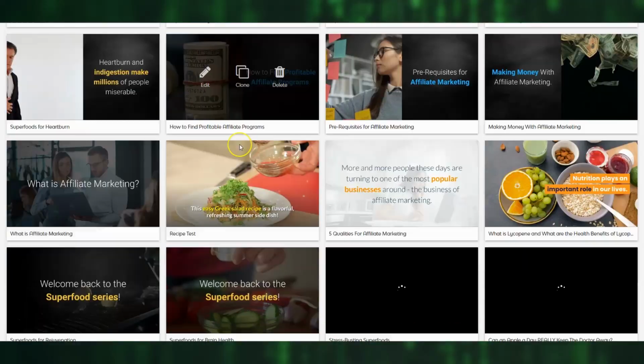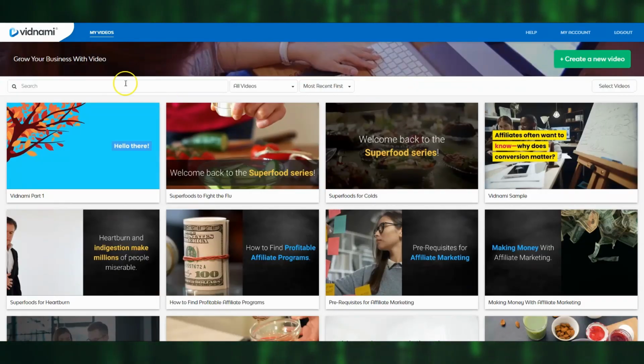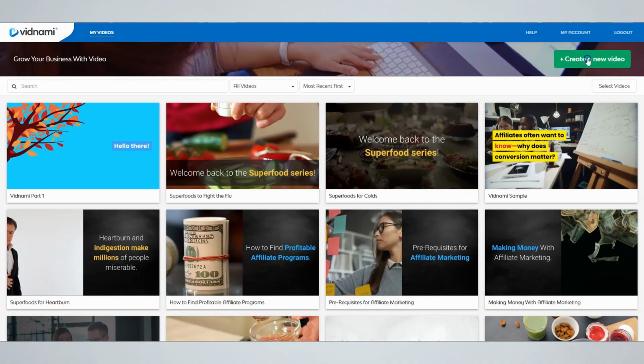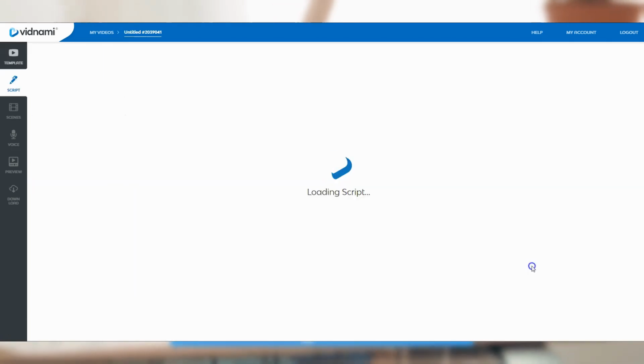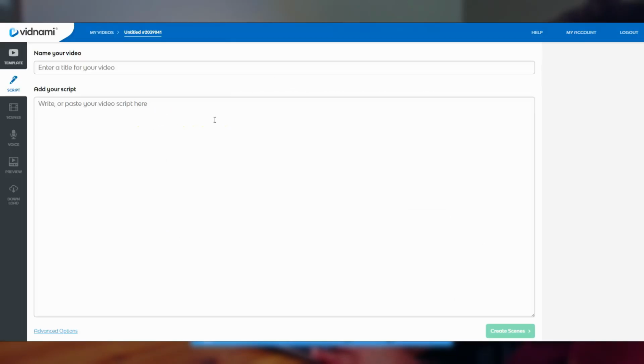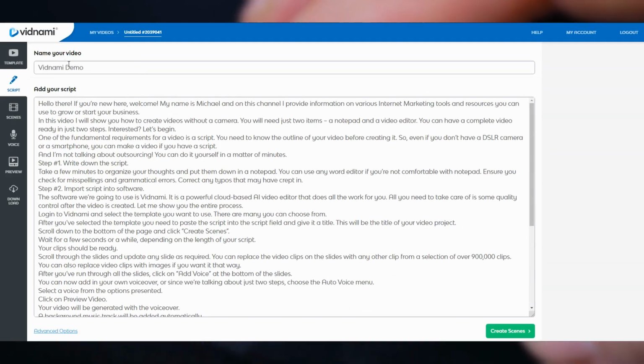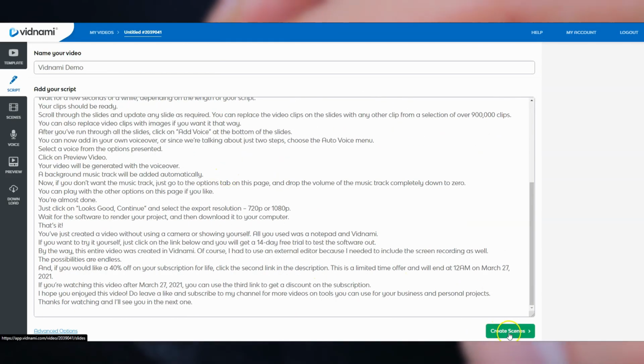Log in to Vidnami and select the template you want to use. There are many you can choose from. After you've selected the template, you need to paste the script into the script field and give it a title. This will be the title of your video project. Scroll down to the bottom of the page and click Create Scenes.